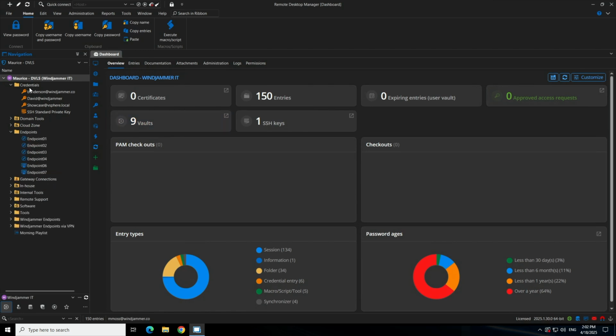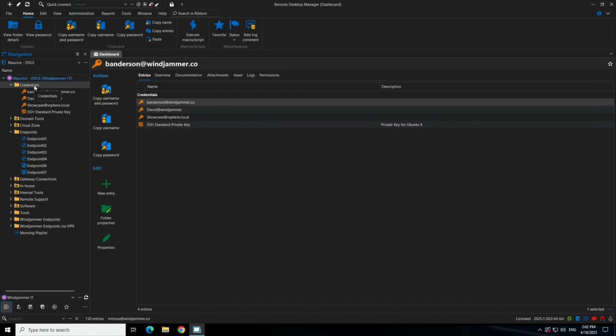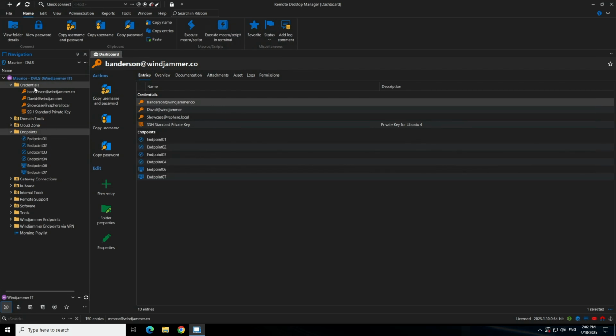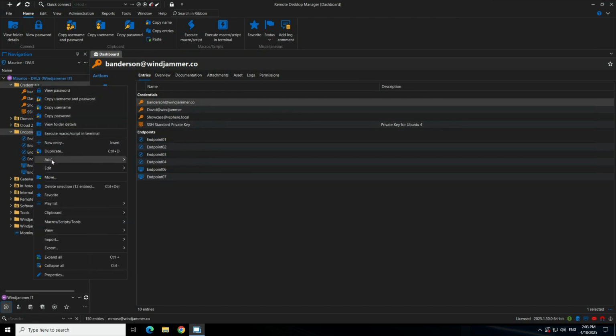To do so, start by selecting the folders and the entries you would want to include in the template groups. In my case here, I'll be using the credentials folder alongside with the endpoints folder. Then right-click on one of the folders you've selected, go in Add, and save as a template group.